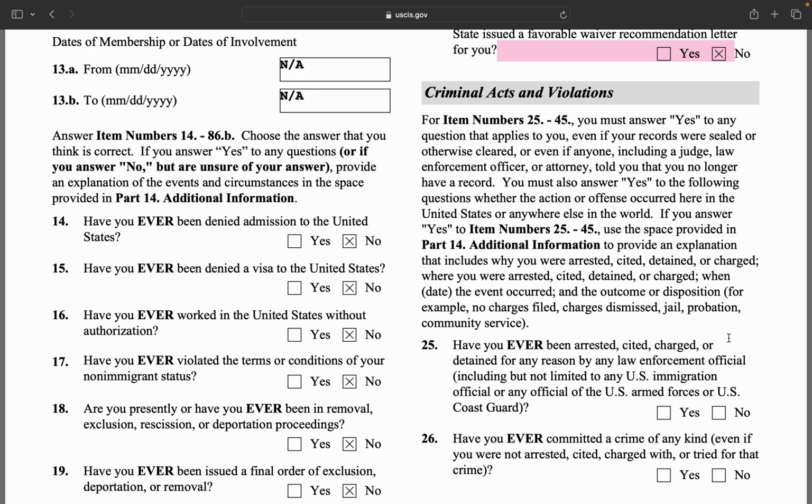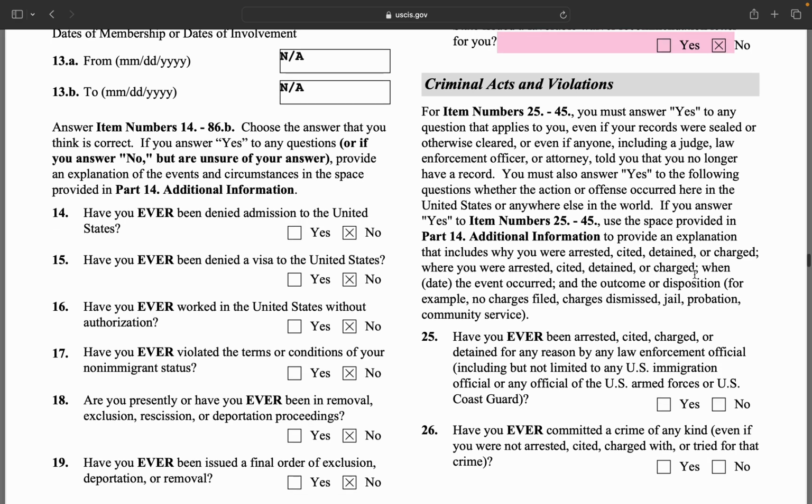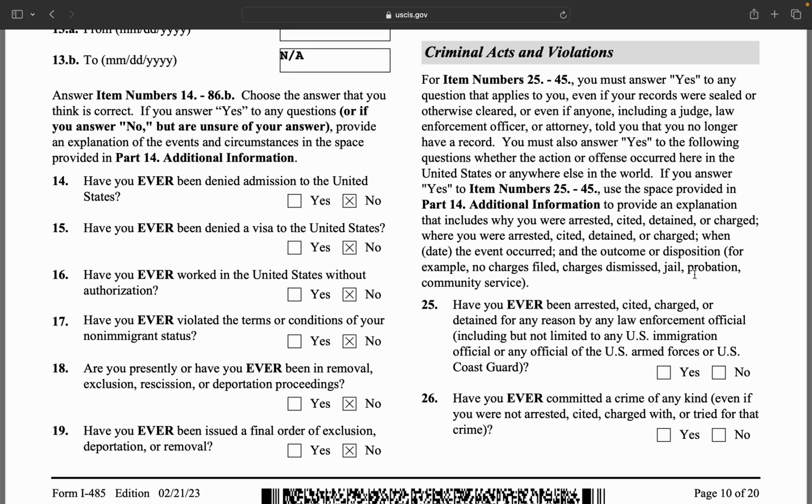Criminal acts. For items 24 to 45, you must answer yes to any question that applies to you, even if your records were sealed or otherwise cleared, or even if anyone, including a judge, law enforcement officer, or attorney, told you that you no longer have a record. You must still answer yes to the following questions, whether the action or offense occurred here in the United States or anywhere else in the world. If you answer yes to items 25 to 45, use the space provided in part 14 to provide an explanation that includes why you were arrested, cited, detained, or charged.